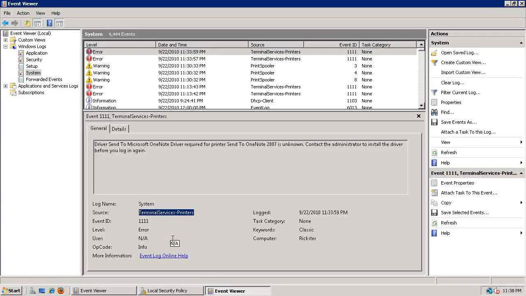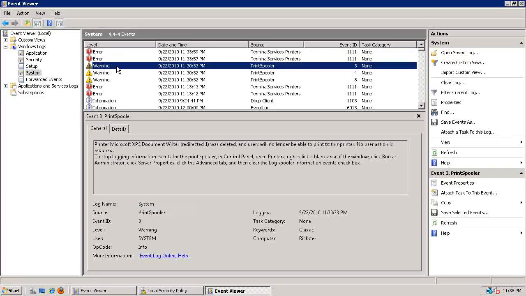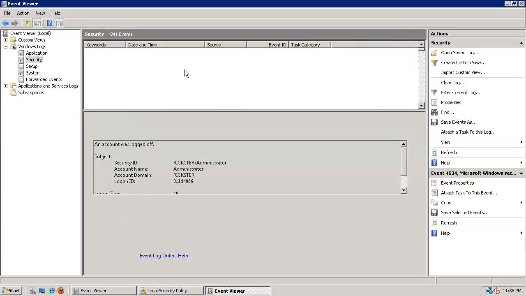Things like that are very useful if you don't know what something means. You can usually get on Google, put in the event ID, maybe the source, maybe even an exact copy of the error, and generally someone else has had this error and will tell you about it. Also have a print spooler warning. Says our document writer was deleted and no one will be able to use this printer anymore. That's no big deal because we didn't use our XPS document writer anyway. So it's just a basic overview of events that are going on with the operating system, security events, and applications.